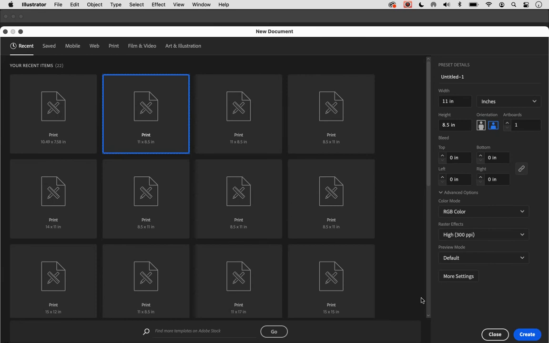So I'm in Adobe Illustrator. I'm opening up a new document and I want it to be 8.5 by 11 horizontal. So width 11, height 8.5. The units, of course, are inches. You don't have to change anything, just one artboard, and I'm going to hit create.